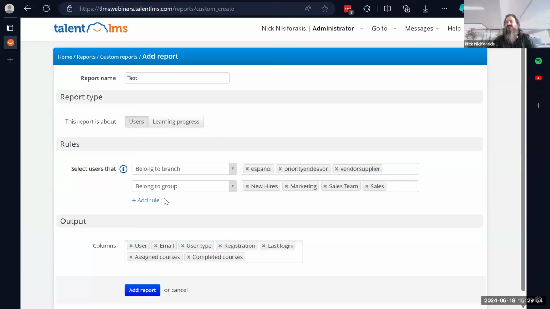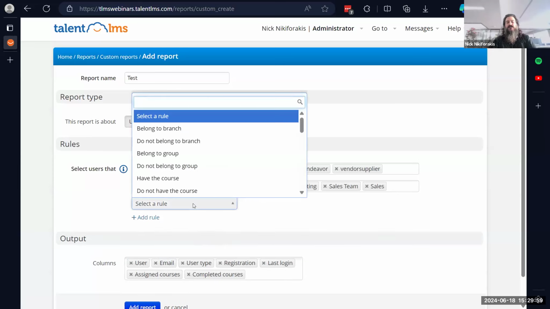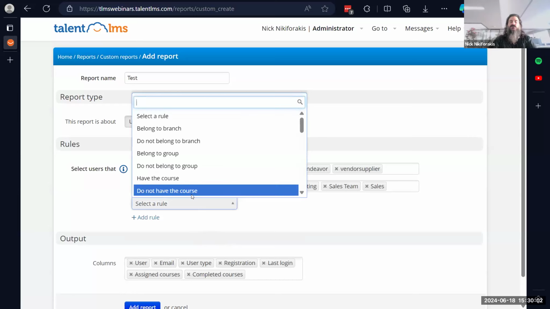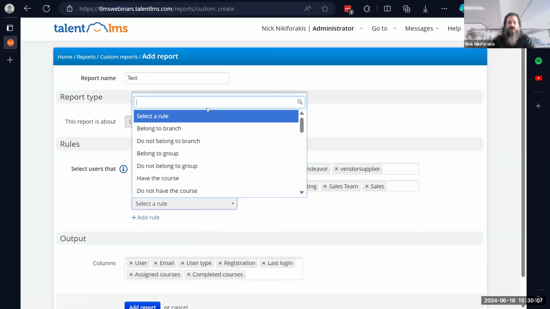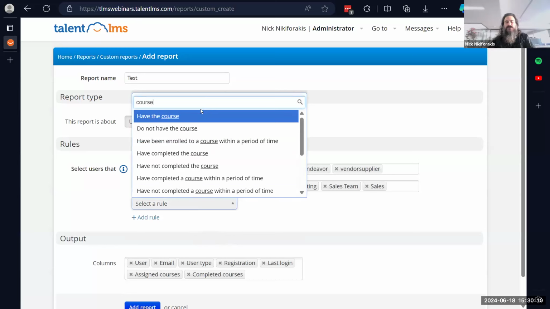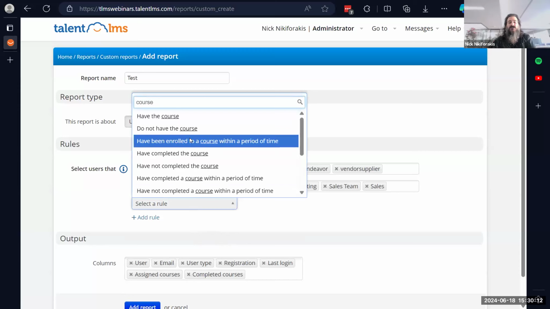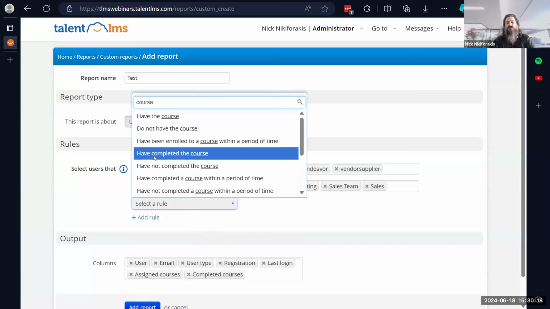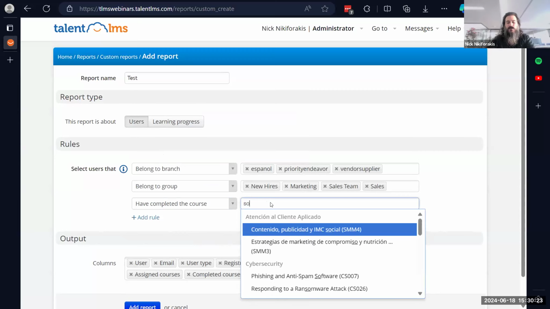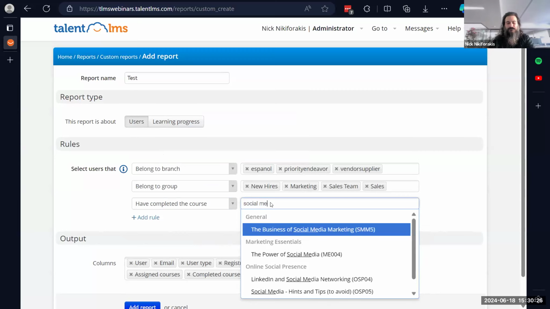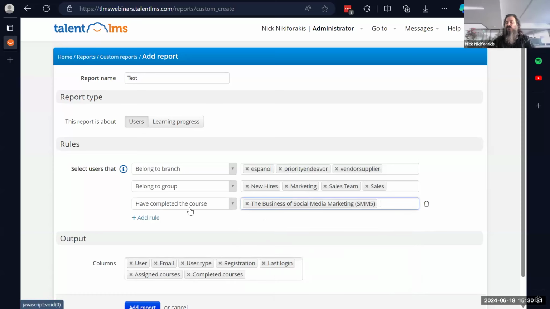And if I remember, somebody asked about specific courses. Well, very easily, add rule. And now let's say I want all of these people from these combinations of branches and groups that, and now I don't want to just go through this and search individually. I'm going to type course, and you see the system is going to just find for me the arguments that contain the word course. And actually I want people that have completed the course. So have completed the course. Which one? Let's say I want the people that completed my social media course. The business of social media marketing. I know it's very popular, so I must have a lot of people.